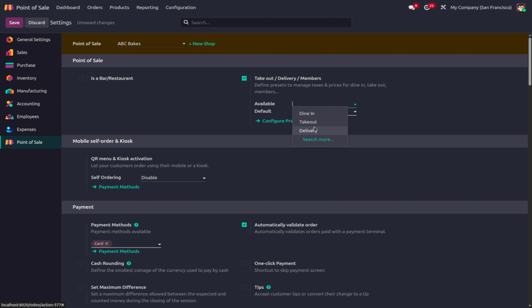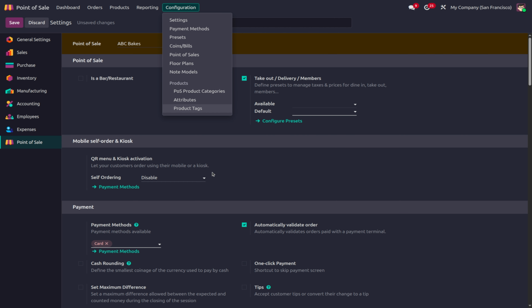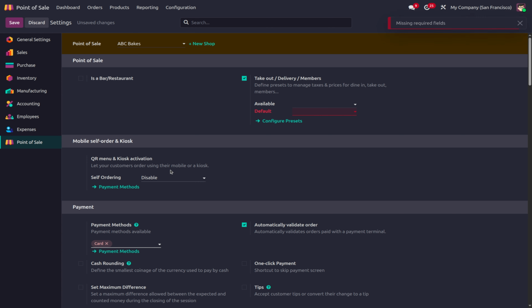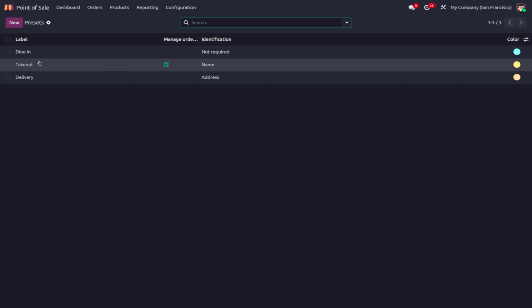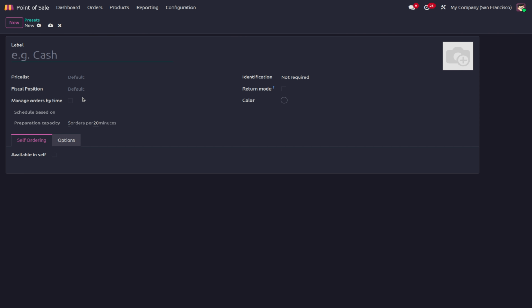Here we can see the already created presets, and if we need to create a new preset, we can move to the configuration menu, and under the configuration menu we can see presets. If I need to create a new preset, we can create it here. In this preset, we have the option to add the name of the preset. Home delivery is the preset that I am going to create now.